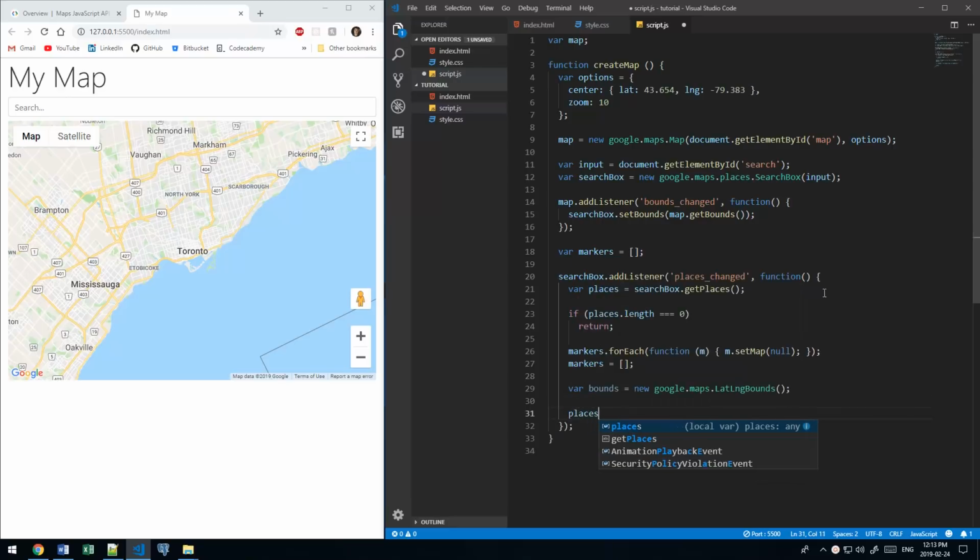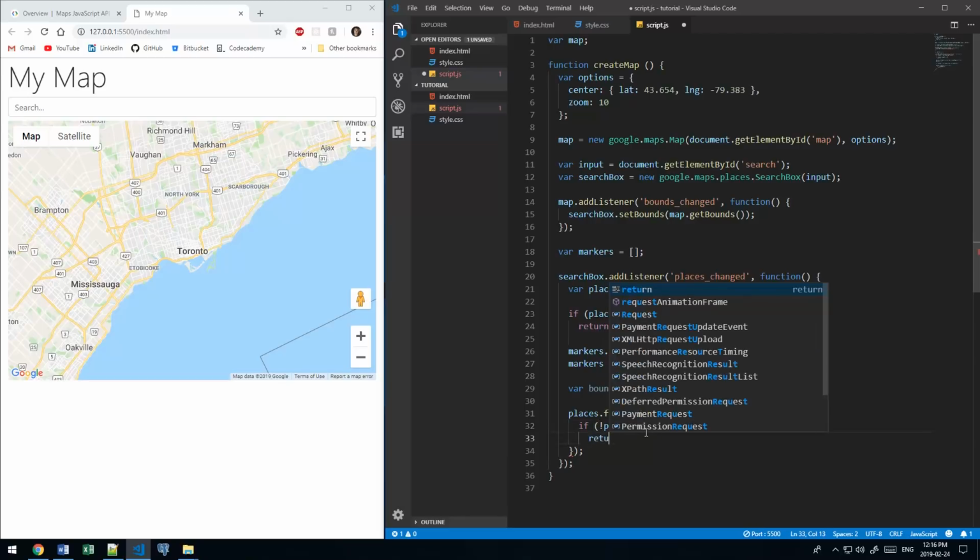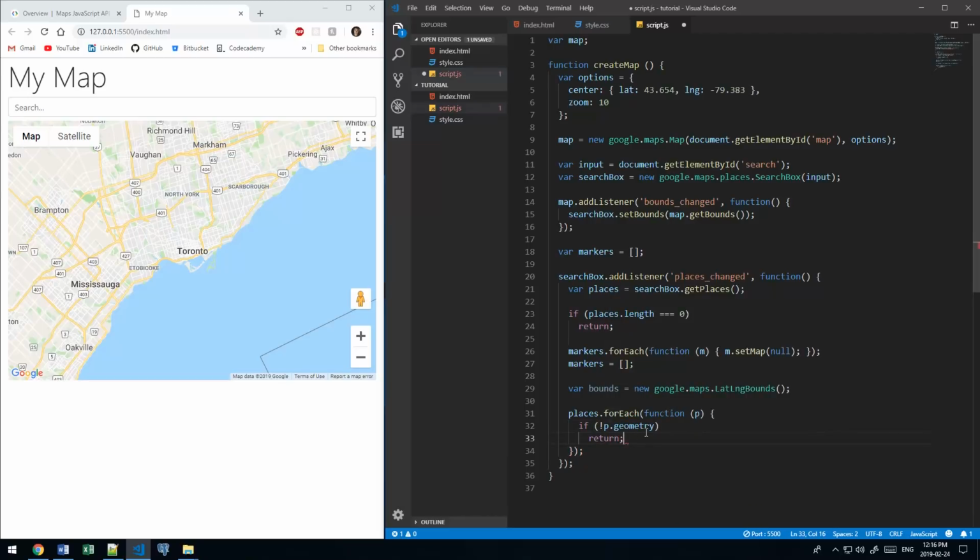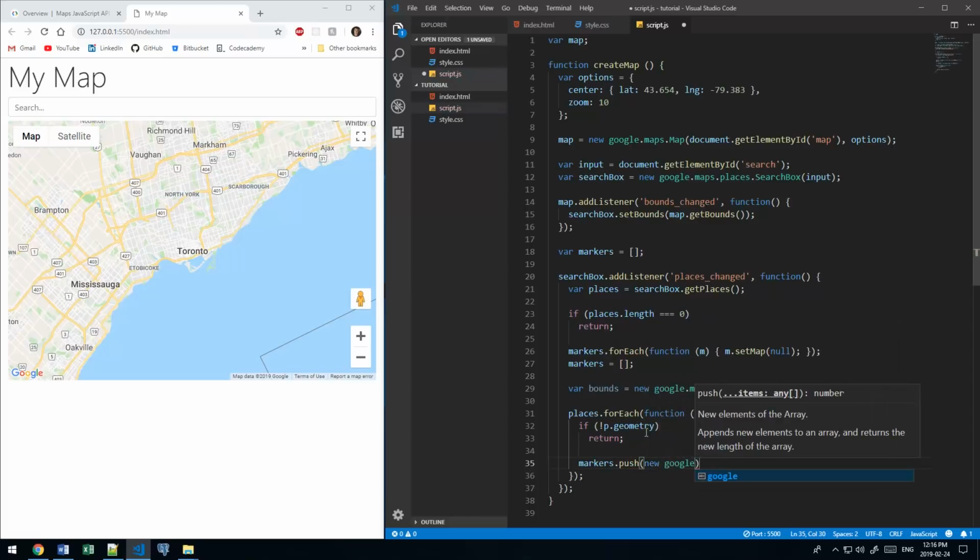So if we go to places forEach, we'll check if the place has a geometry attribute, meaning it has data to be given a position on the map. And if it doesn't, so if not p.geometry, then we're just going to return because we don't want to do anything with that place. And then next, we'll push a marker to the marker array that we created before, if it does have a geometry associated with it.